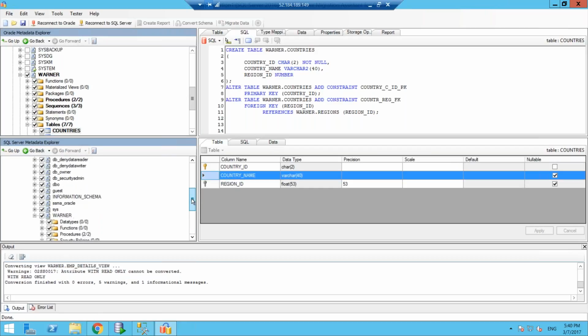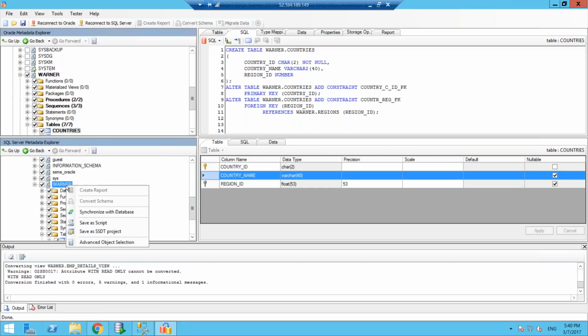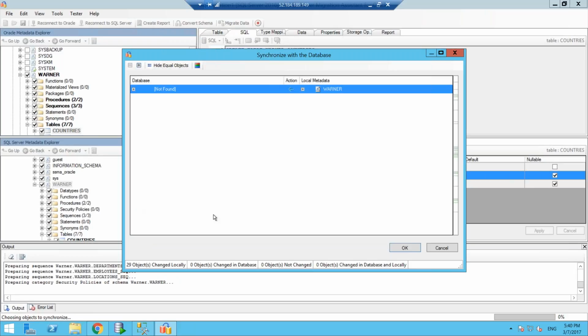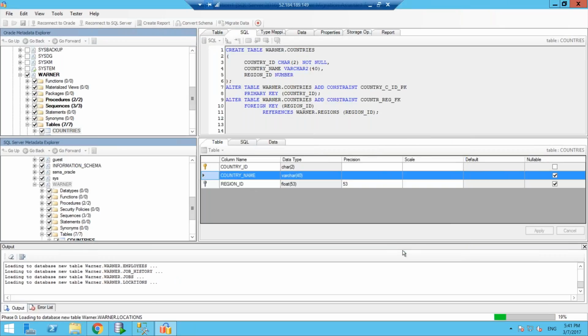Once you have exactly what you want, then you can just say you want to synchronize with the actual database, or you can save it as a script, or you can save it as a SQL Server Data Tools project, which is really cool as well. So in this case, for demo purposes, I'm just going to say that I want to synchronize it with the database, and it gives you a summary of all the things that it is going to move. So in this case, I'm just going to say OK.